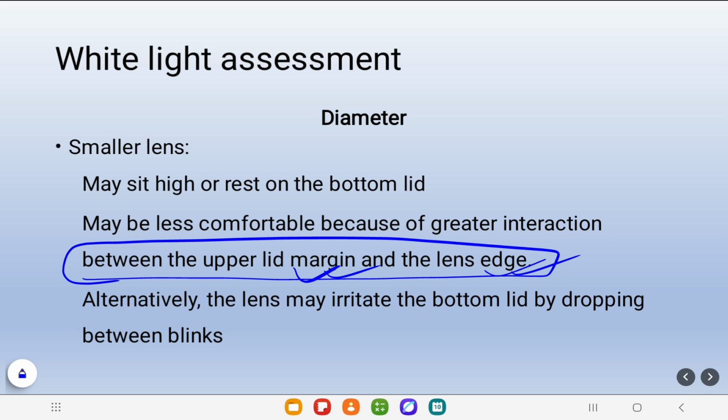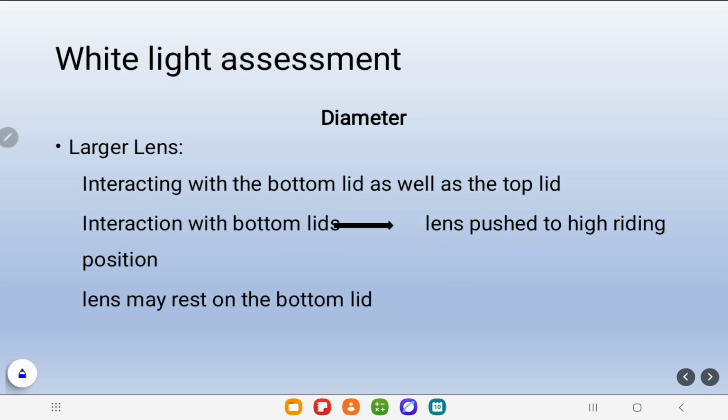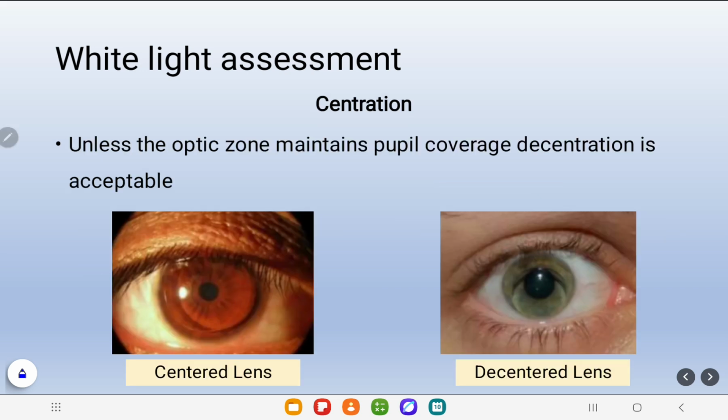Alternatively, the lens may irritate the bottom of the lid by dropping between the blinks. If the contact lens is not held by the upper lid, it will drop down to the lower lid, and when it's interacting with the lower lid margin, there will definitely be irritation. So, what happens whenever the lens is larger? There is interaction with the bottom of the lid as well as the top of the lid, with both lids, and the lens is pushed to a high riding position and may rest on the bottom of the lid. Whenever the bottom of the lid pushes the larger diameter lens, it can move up, and that we call high riding.